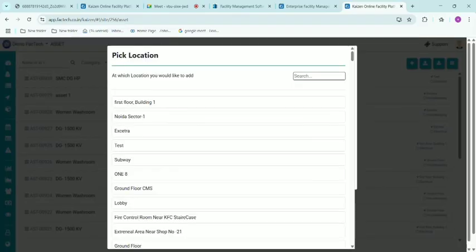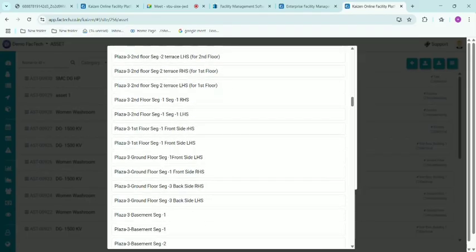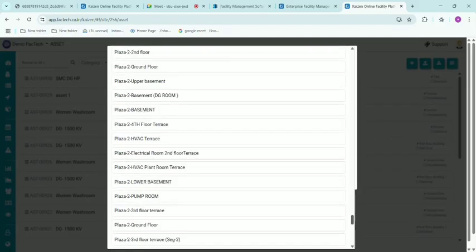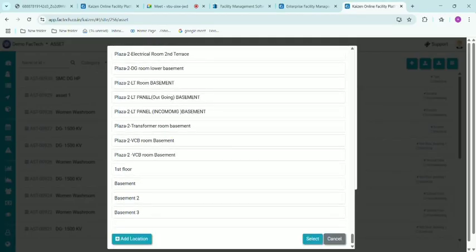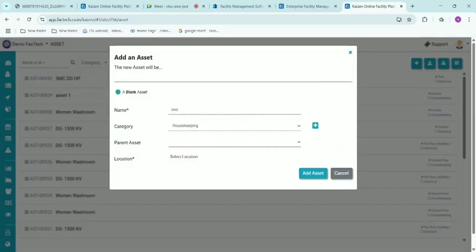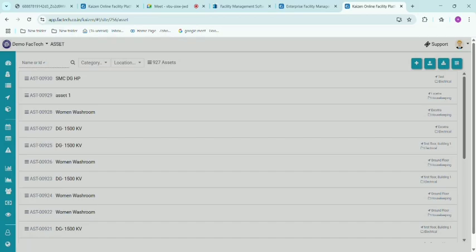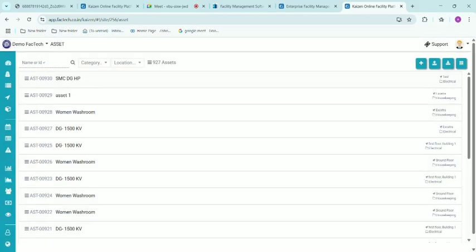And here I can select the location. If there is no location of my choice, then I can add the location of my choice by clicking on add location. After selecting all, I can add the asset. Once I add the asset, that asset would be reflected here with the asset name and the asset ID.